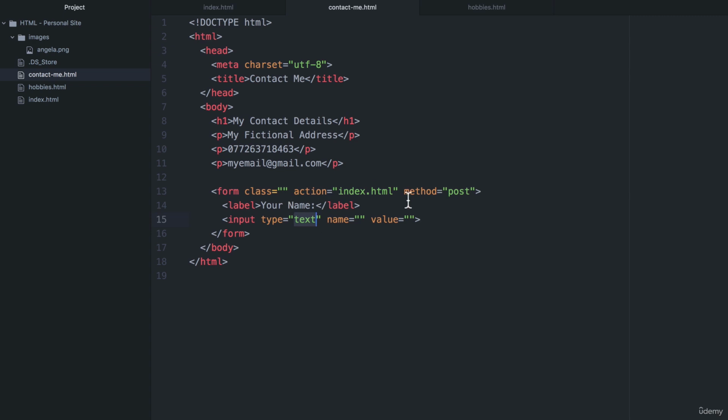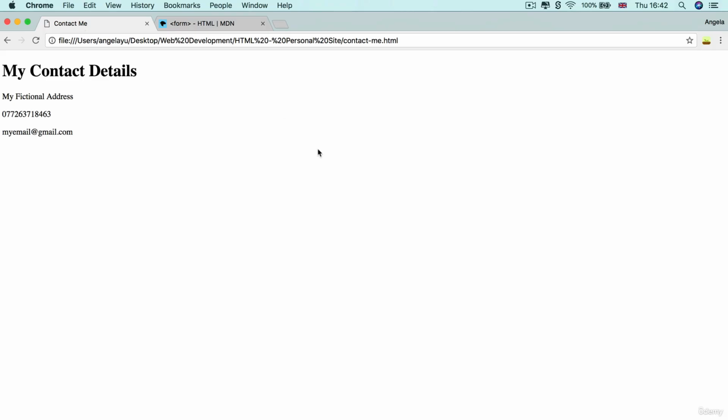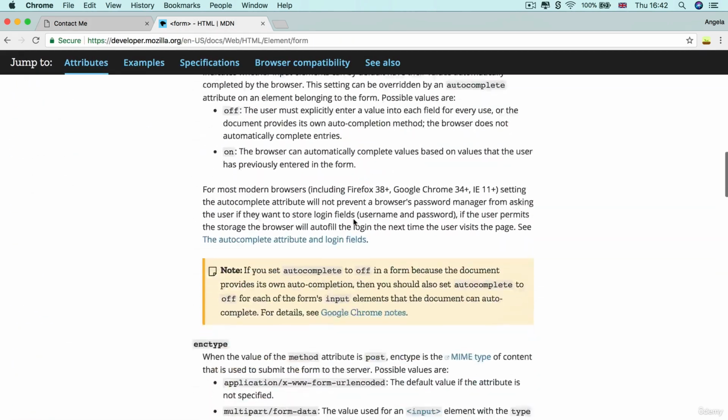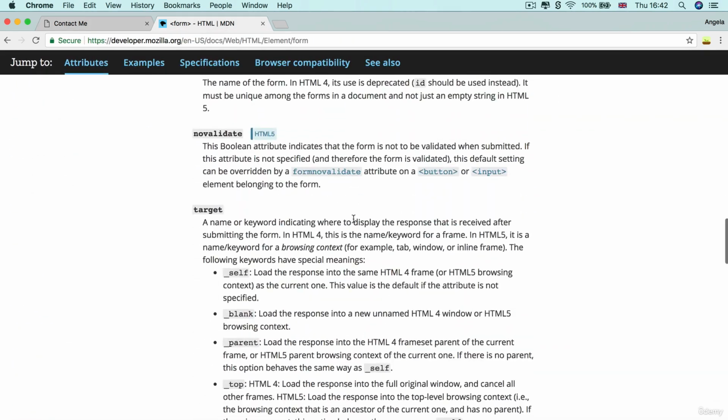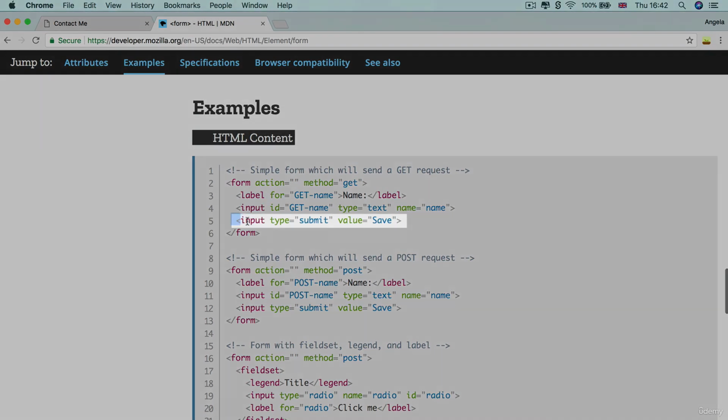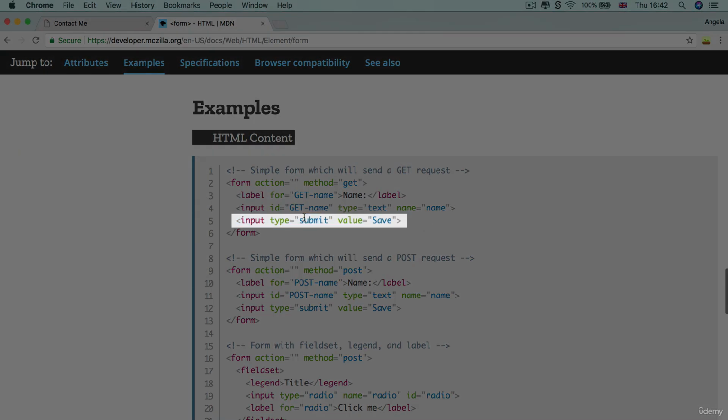And if we hit save and check out what our website looks like at the moment, then you can see we've got our label here and we've got a box where somebody can type in some inputs. Now the thing that we're missing is a submit button. Now a submit button also falls under the inputs of a form. And you can see it right here. It's simply an input. Instead of having a type of text, it has the type of submit.